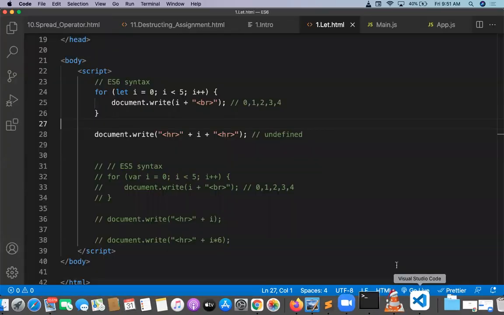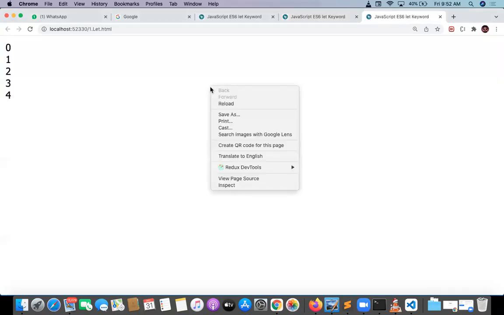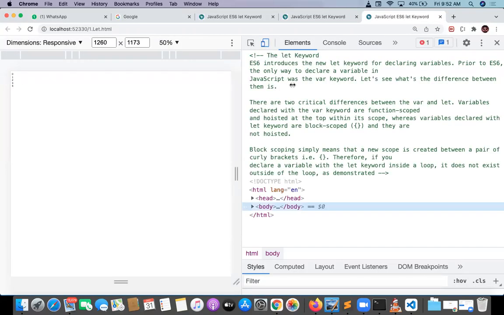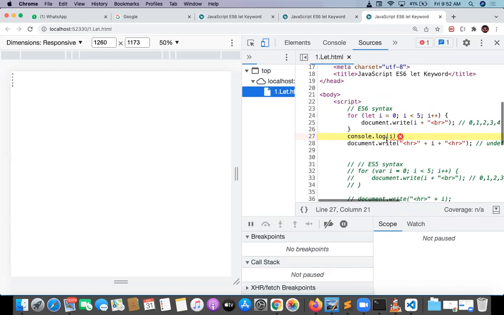The i value is not alive after the loop. After the loop, I'm calling the i value. What is the output of this? The i value is not alive. Yes or no? If you want, you can try to print console.log i and check it out. Go to the inspector, go to the console. What is this? Uncaught ReferenceError: i is not defined. You are trying to access i, but console.log i gives an error.